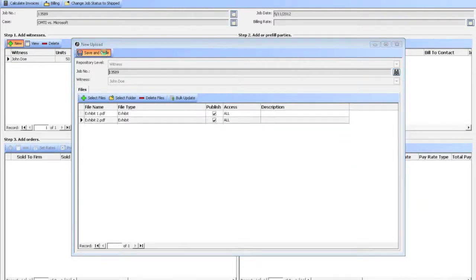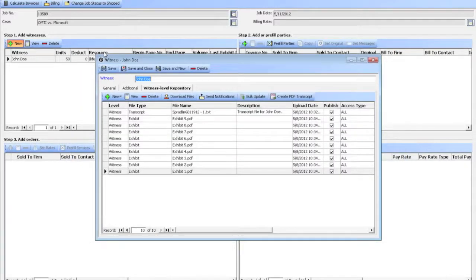Click Save, and now it's going to upload all these files for me. Now everything has been archived, stored on your server, that's backed up, and you can access these files from any computer that has RB on it.